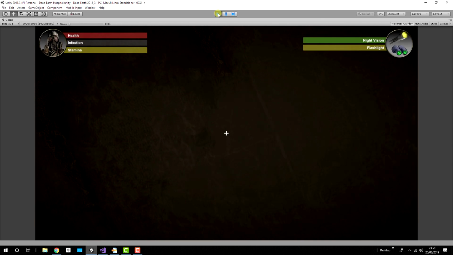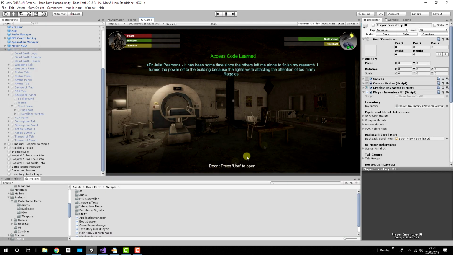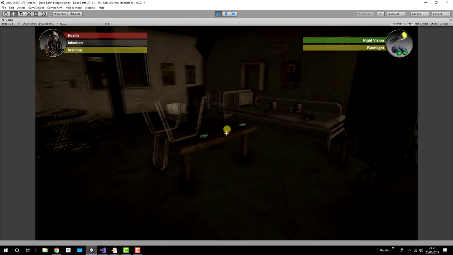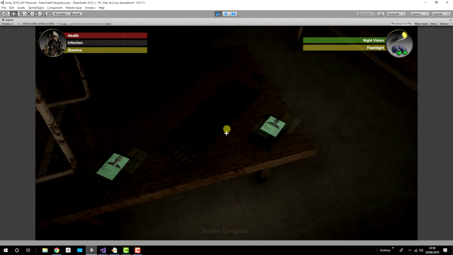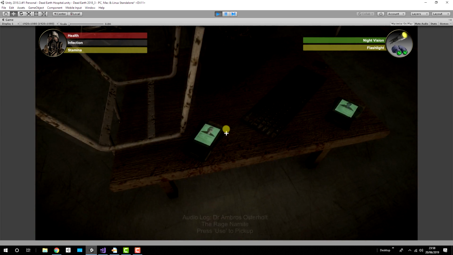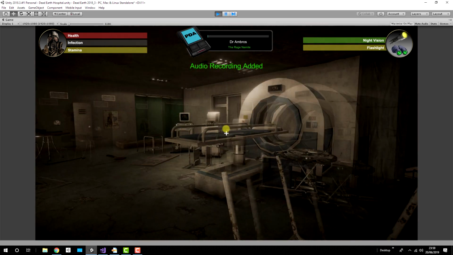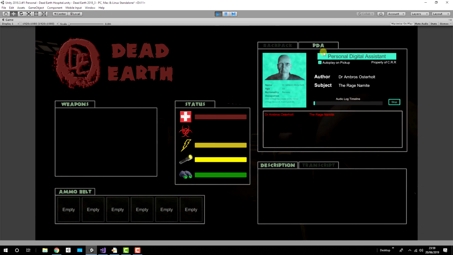Oh, by the way, in this version of the project that you're looking at, I have already created the Ambrose Osterholt PDA. This is the one I will be uploading to the website. So if we walk over, we can see, hey, there's Dr. Julia Pearson's PDA, and there's Dr. Ambrose Osterholt's PDA. This is Dr. Ambrose Osterholt, log entry 24. And you can see in the PDA panel, it correctly displays his name, his subject, and his texture.